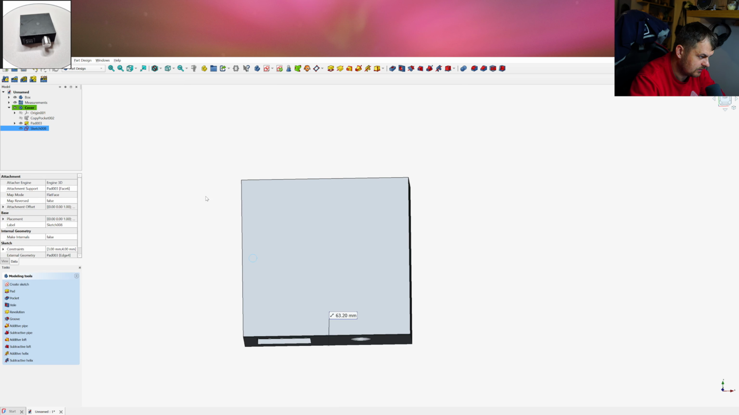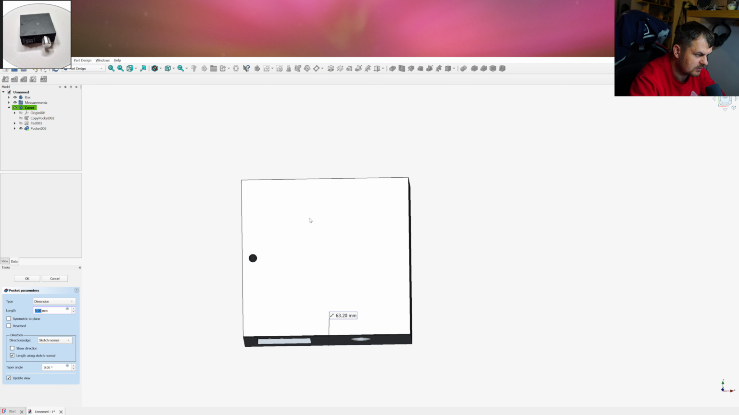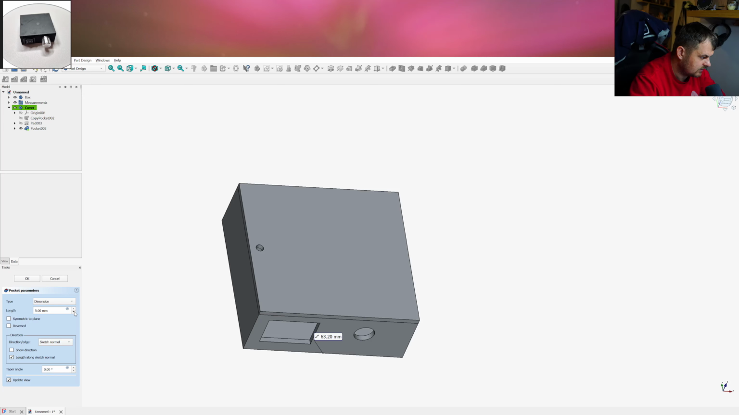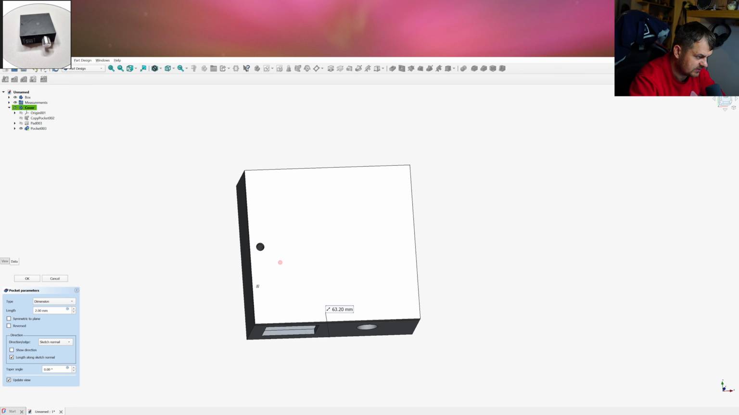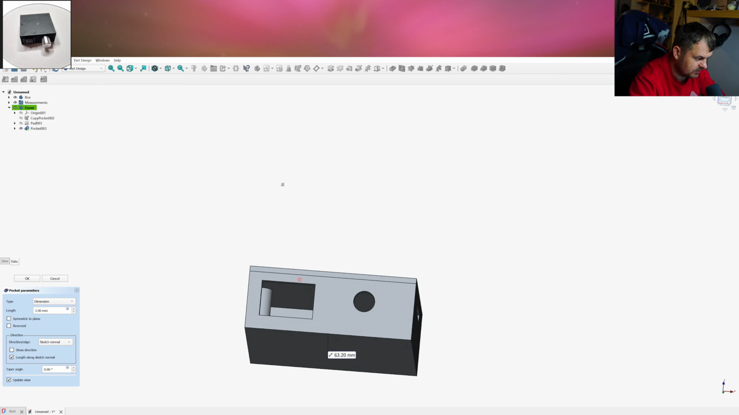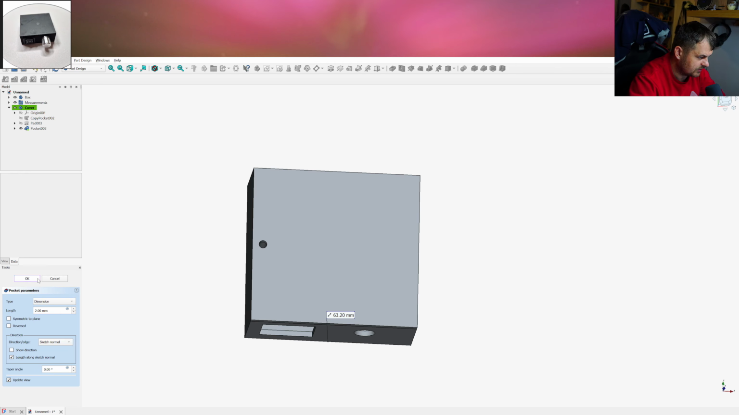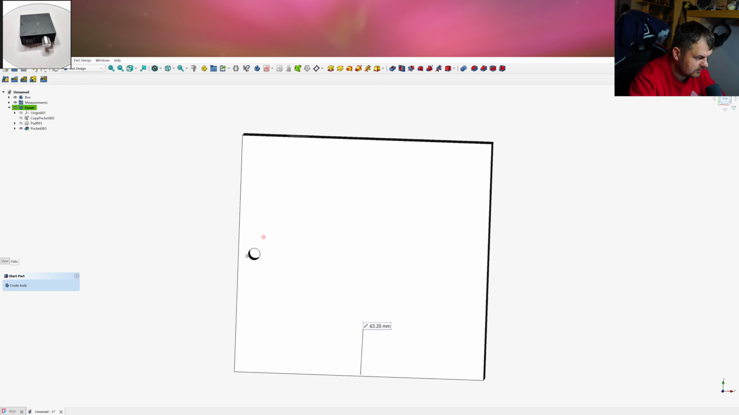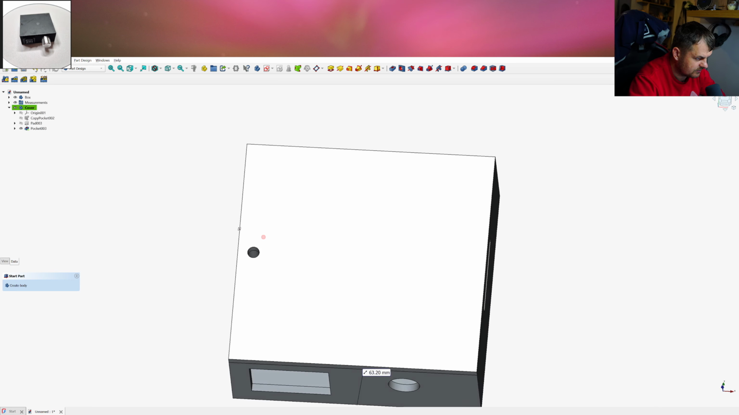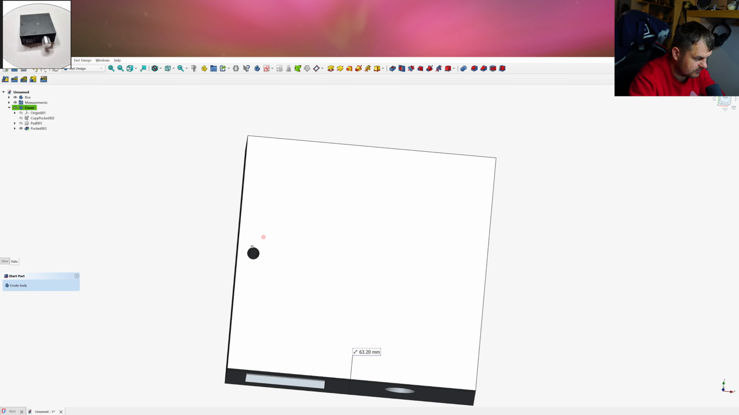Close, pocket, and 2mm. It's not gonna affect this box because it's a separate body, so it's not gonna affect the other body. Body doesn't affect body. Yeah, 2mm back. And now we can see it's exactly on the hole we did before.